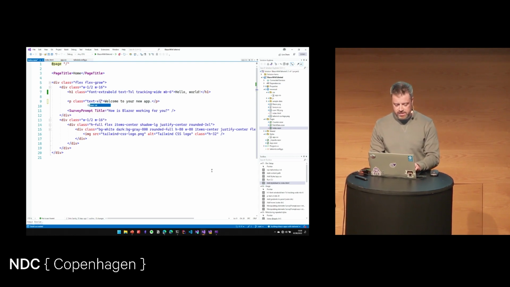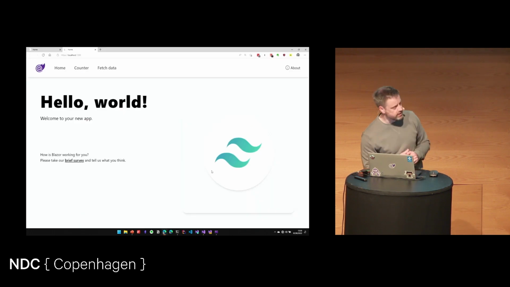So I'm going to say I want the text to be extra large. And then I want a big margin on the bottom of this one. So I'm going to say margin bottom 20. Aha, worked this time. Cool. And now it's gone through.